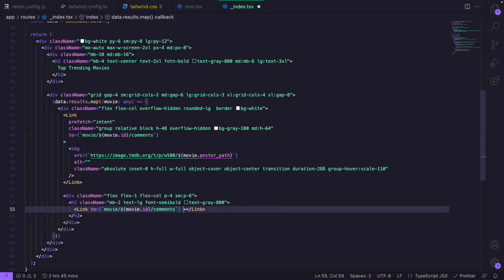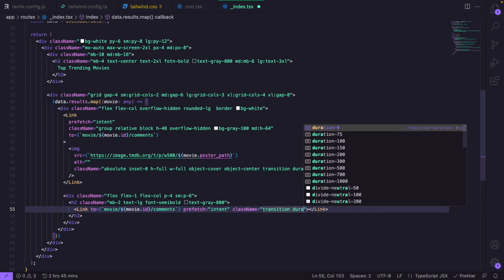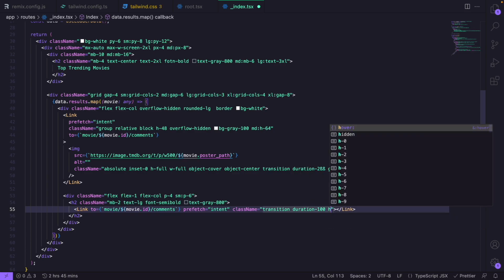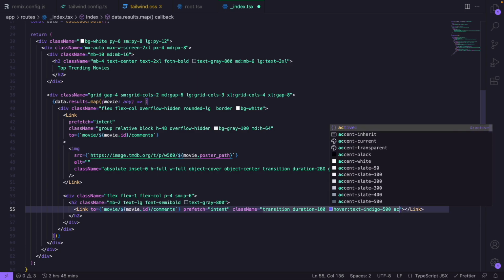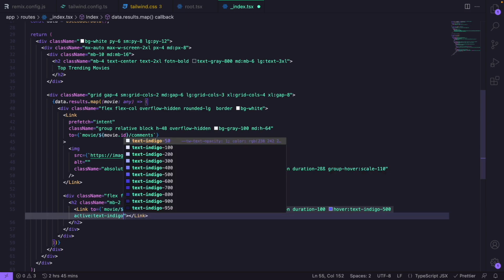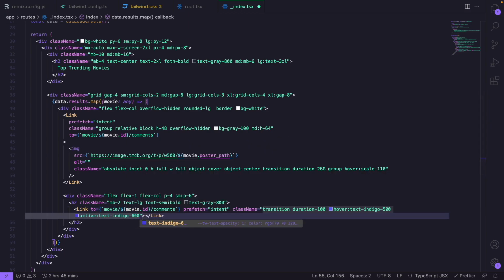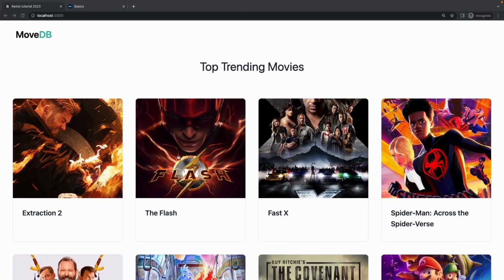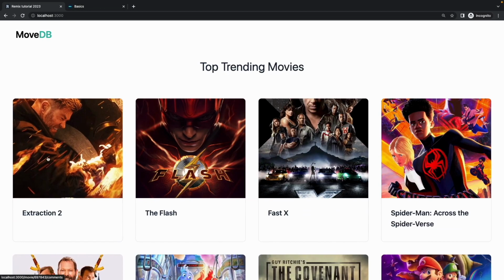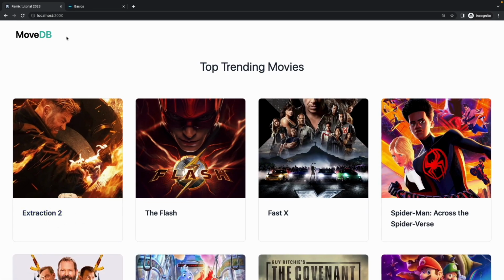And then I will again also use the prefetch, which will be intent. And now let me also give it a class name of transition. We will have a duration, which will be 100, and hover, which will be of text indigo 500, and an active, which will be of text indigo 600. Now inside of here I want to show the movie title. So let me do that. We will have movie.title. So that looks good. If I now save that and go back, you'll see our image and our title. So that looks good in my opinion.